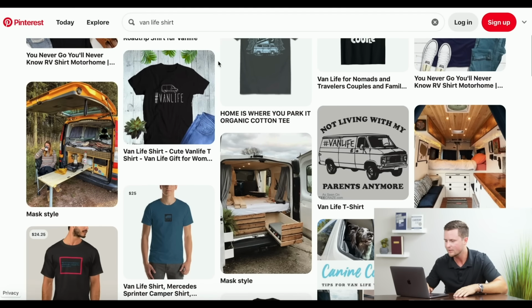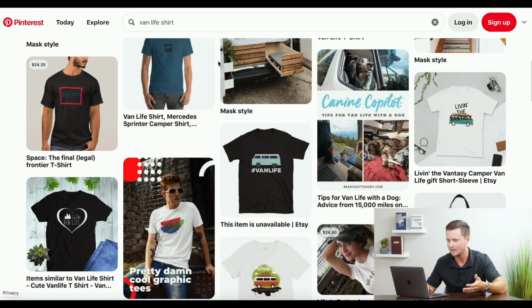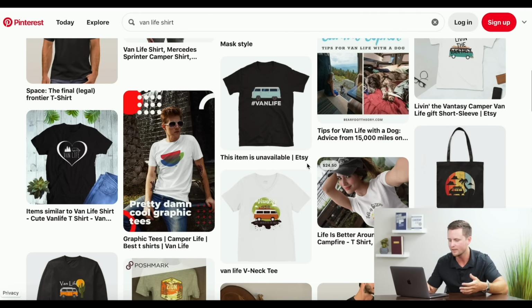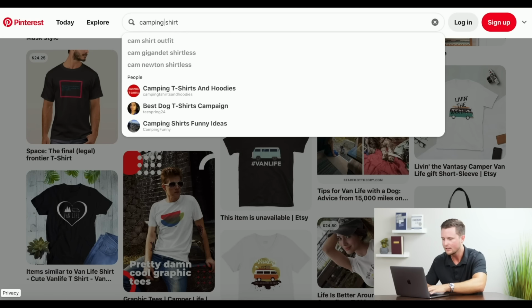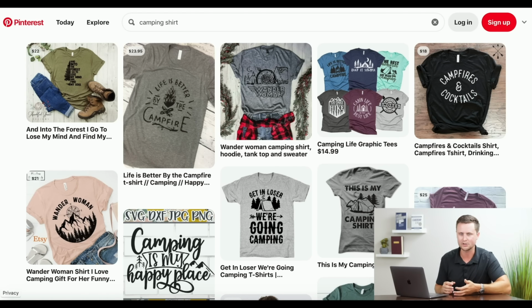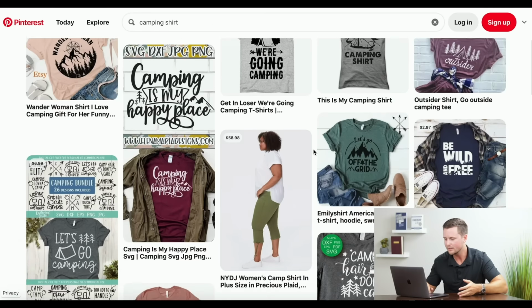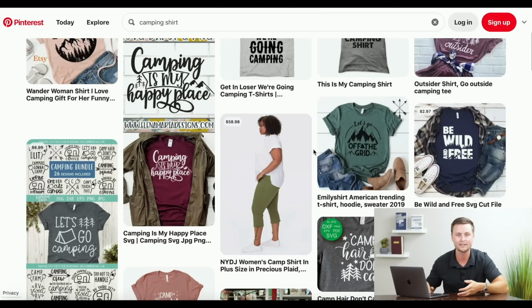Looking at these photos, these shirts look a little bit basic to me. I'm just finding things that say van life on them. So what I'm going to do is switch van life over to camping and see if we can find a little bit more interesting shirts here. This is the type of result that you want to find here. These are all shirts with great text and designs on them. As you start scrolling through these, you're going to gather a ton of great ideas for designs.